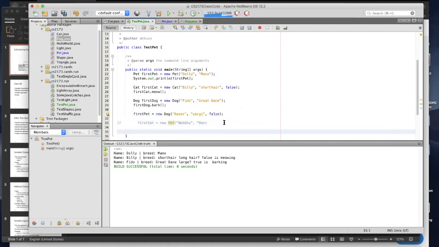Now, one of the things I can do though is, and this is where it comes in. Supposing I had, you know, a menagerie of cats and dogs.